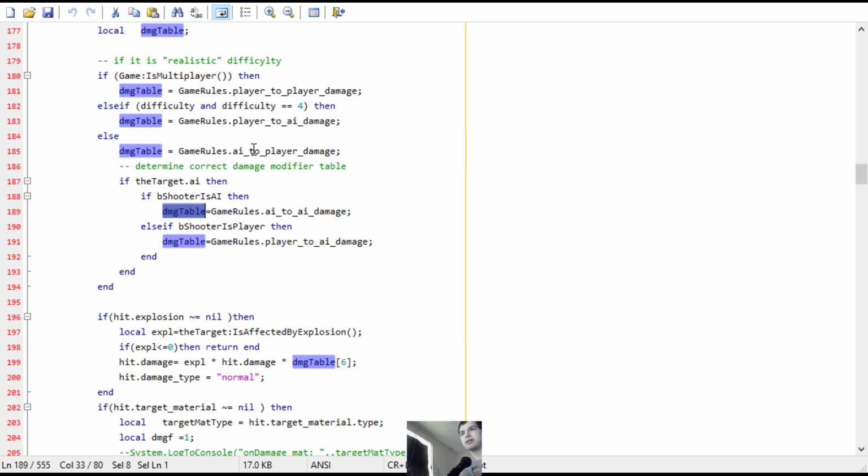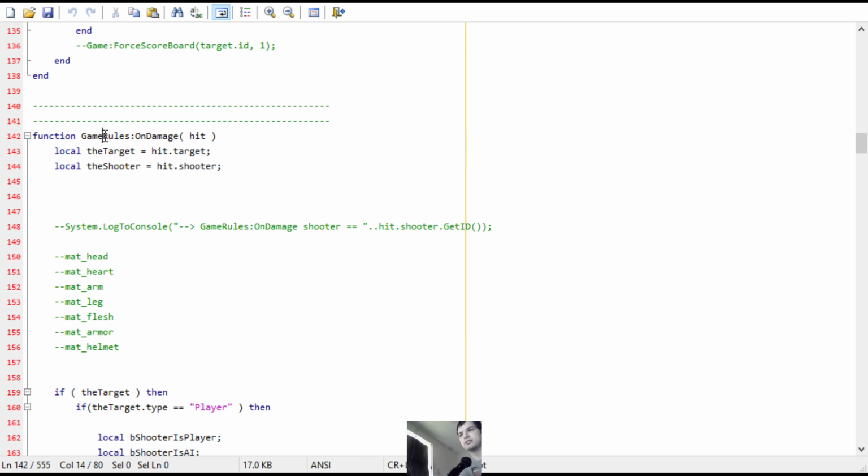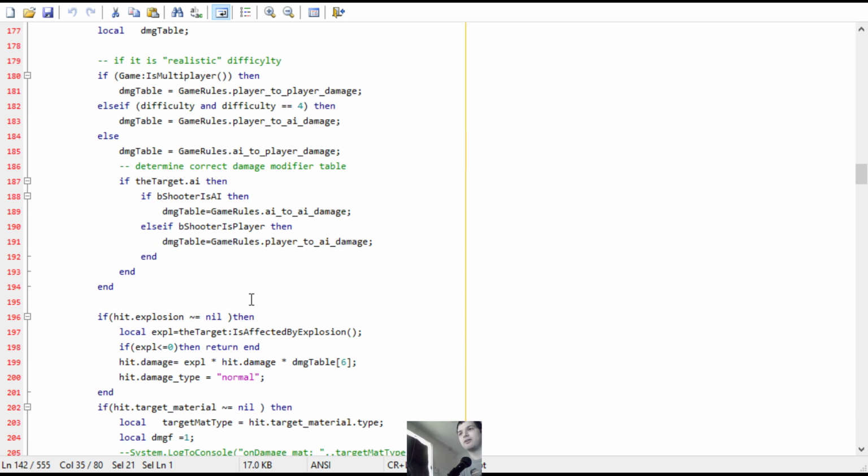Oh, AI player damage. That's him hurting us. And then if B Boolean, shooter is AI, which should have been the same thing as here, but I don't know why that changes. AI to AI damage. Oh, okay. Oh, if AI. Oh, this is damage, not just a player. This is game rules. Duh. I was thinking I was in player. So this is anybody attacks anybody. This function gets hit called.